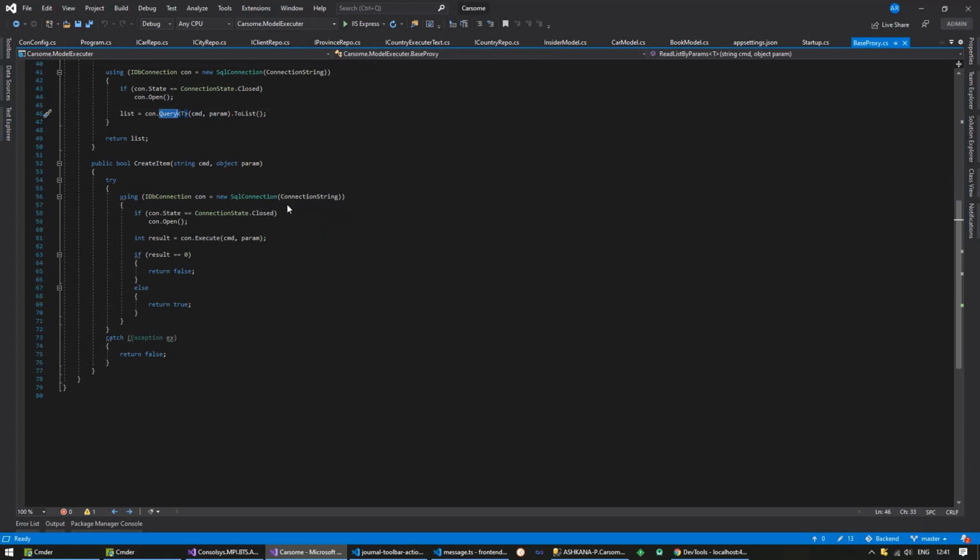And for create item, I did the same. Just I implemented a try catch here. Because I didn't have any response type to return the exception, I just return false because it returned Boolean when I face an exception in creating an item in the database.